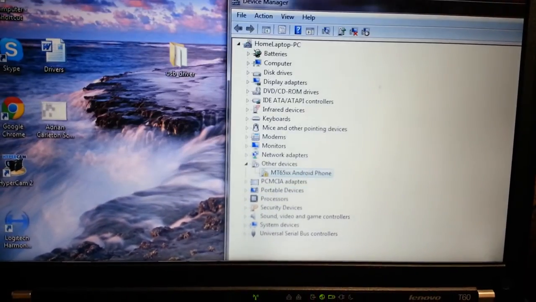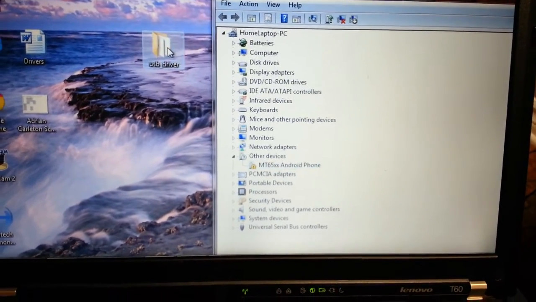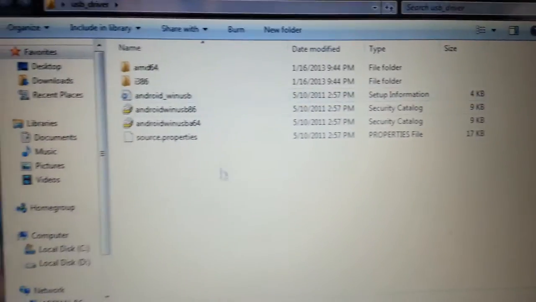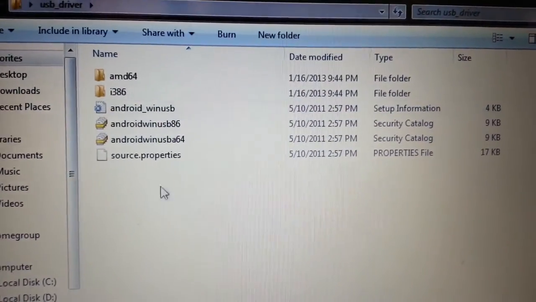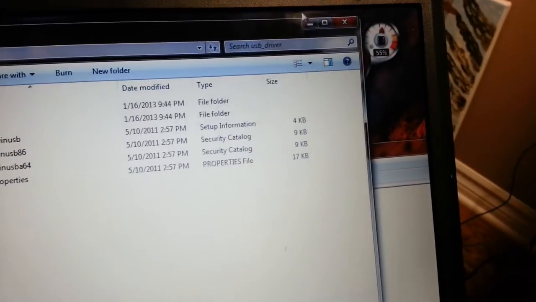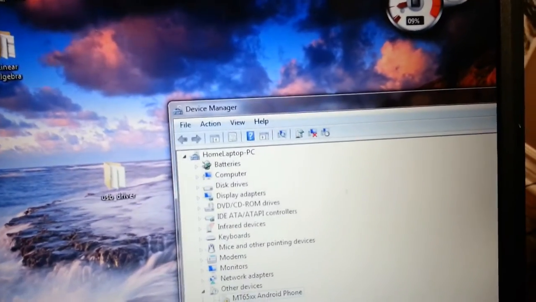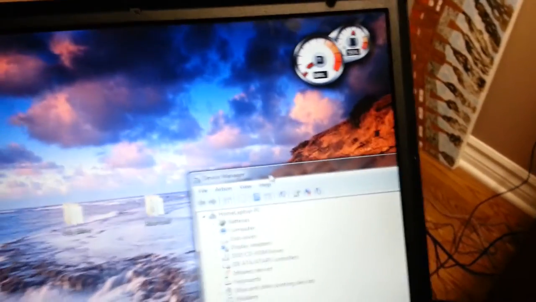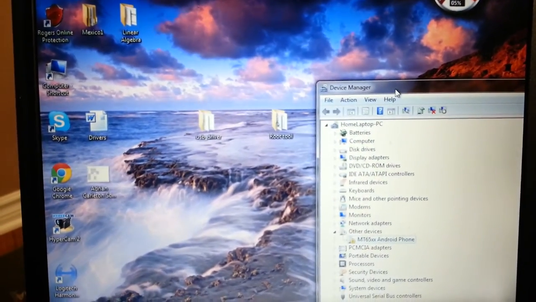I've already gone ahead and unzipped it. These are the contents that were inside that. The USB driver, you see there? This is everything that was inside that. And I've placed it on my desktop, just for simplicity. We didn't need to do this.